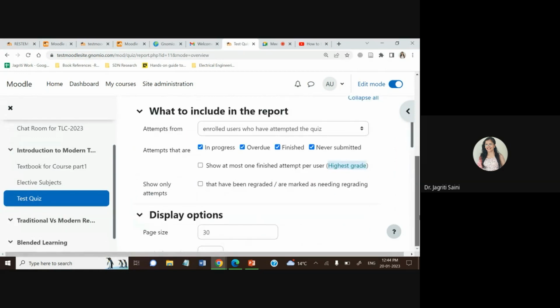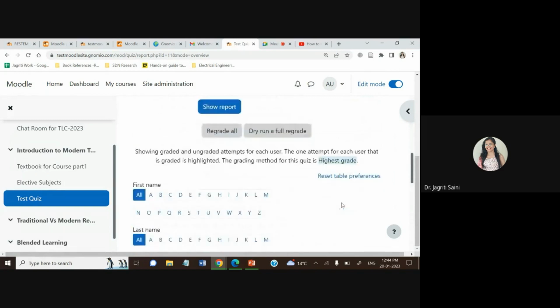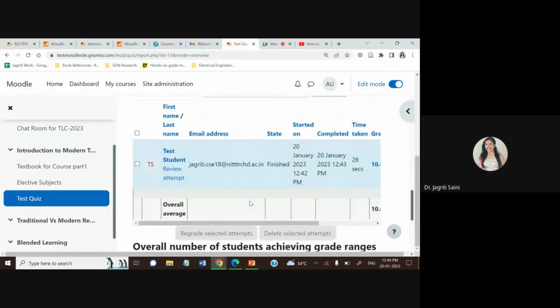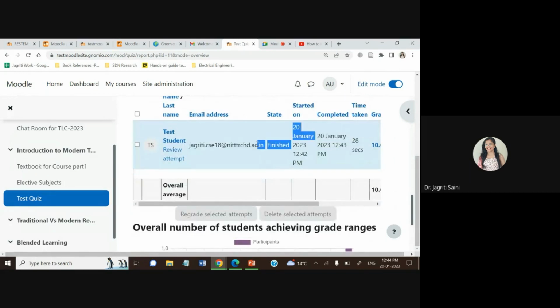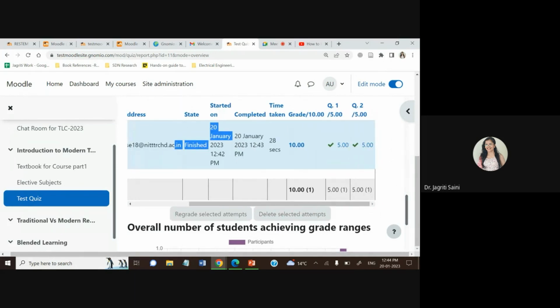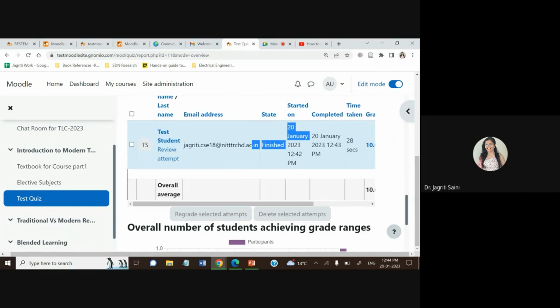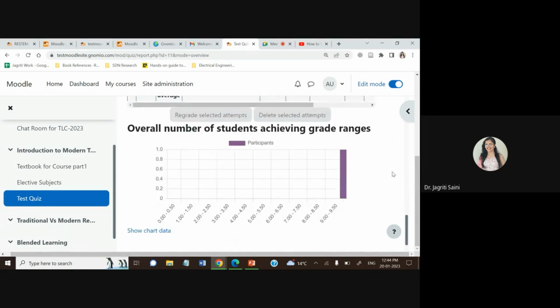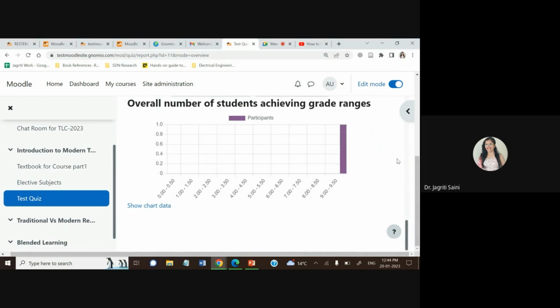So here we have that information, that one person has attempted this quiz, they have finished attempting it, and what grades they have received, since we have applied 5 marks while creating those questions, so they have been updated over here. So this is how they can see graphs also for student performances.